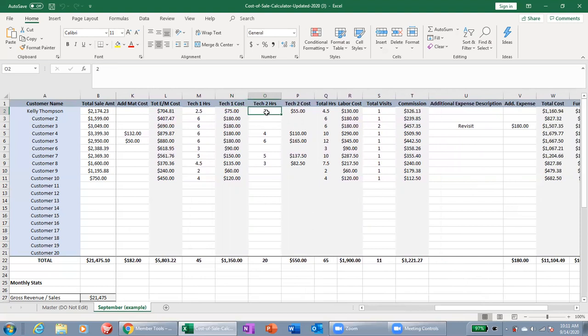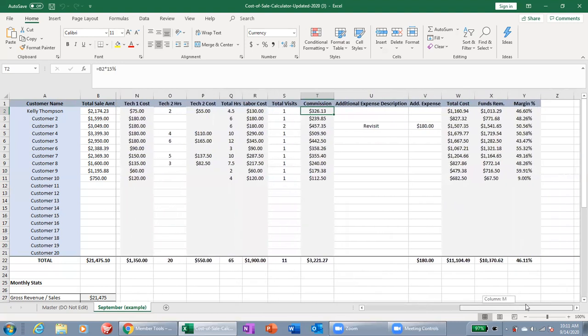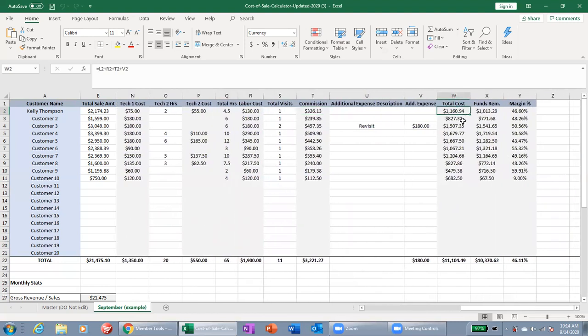Let's say the second tech, also 2 hours there, so that costs $55. So the total hours and labor is 4.5 to get his equipment set up. Total labor cost is $130. Only 1 visit. The salesperson got a commission of $326.13. So the total cost was $1,160.94. And the funds remaining are $1,013.29, which is a pretty good margin percentage of 46.60%. So everything is added up and gets tallied down at the bottom.